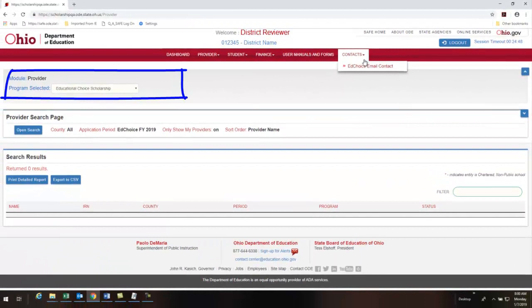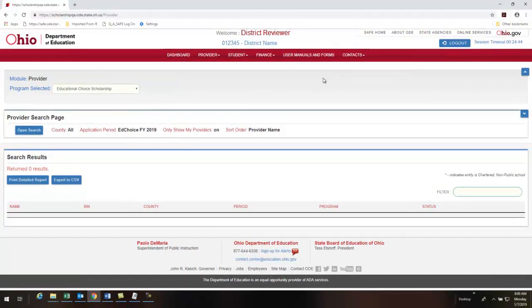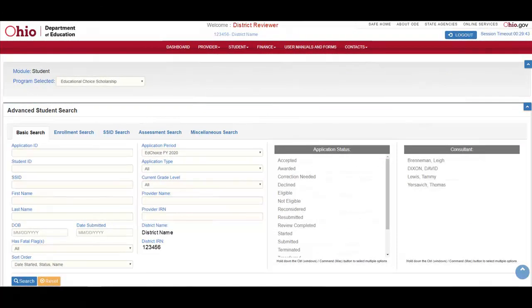Currently, we are in the Provider module. However, to review student applications, we will hover over the word Student to reveal and choose Student Search Application from the Student drop-down. Choosing this takes you to the Advanced Student Search page, and once on this page, verify the correct application period is selected, and click the search box at the bottom of the page to return all applications for that year.